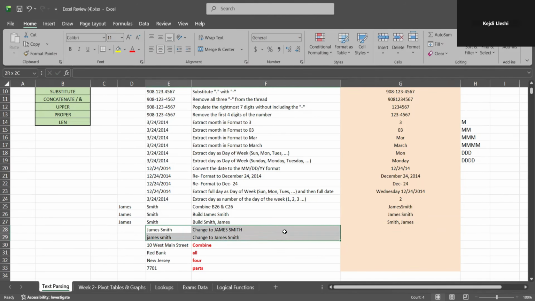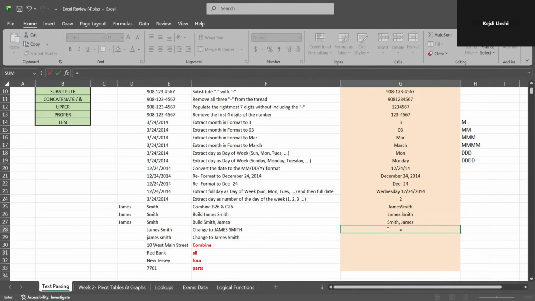Next, we're going to play around with capitals a little bit. So we have James Smith. We want to put it in all caps. To do this, we're going to say equal sign. To put something in uppercase, look at the formula bank. We use the formula that says upper.